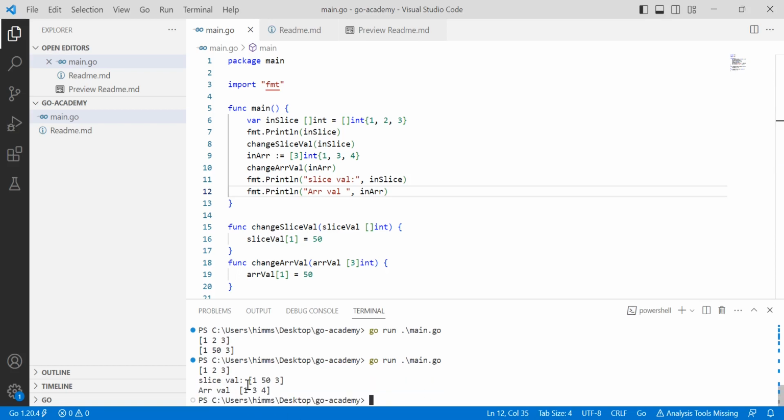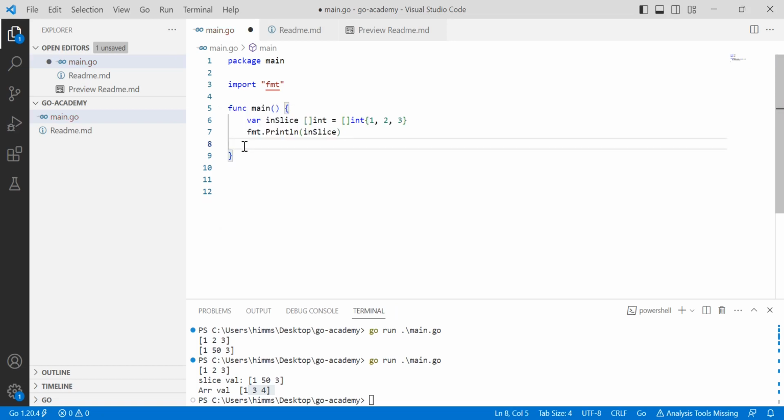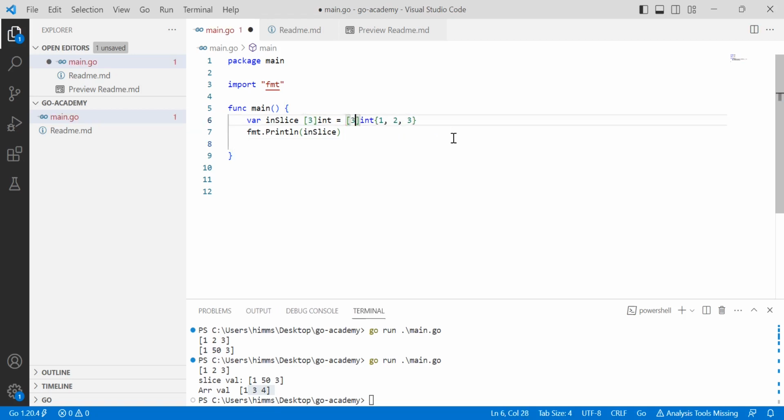You see, the slice has changed to 50, but the array remains the same. It doesn't affect anything. That is the major difference. Okay, let's see the last point on this one. What I want to show you is another way to create a slice. Let's say you have created an array like this one, and you want to create a slice from it.